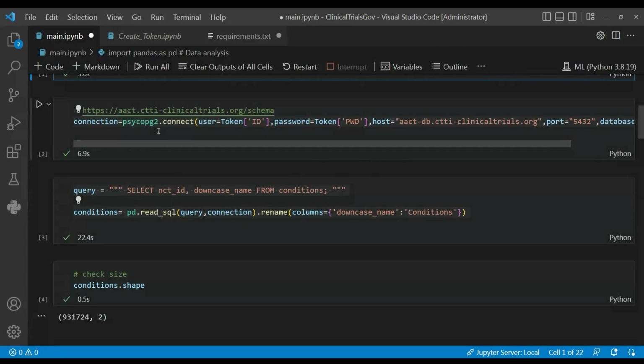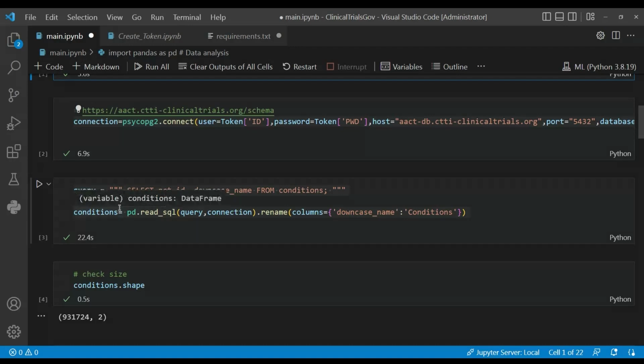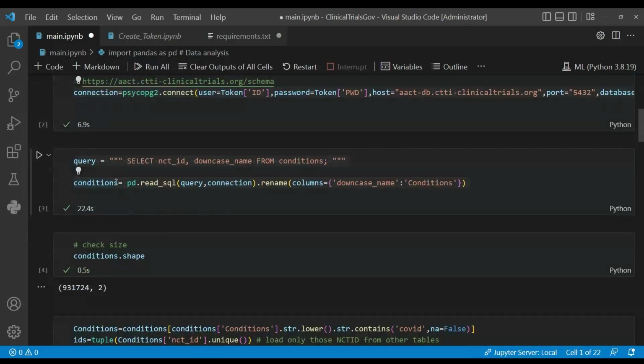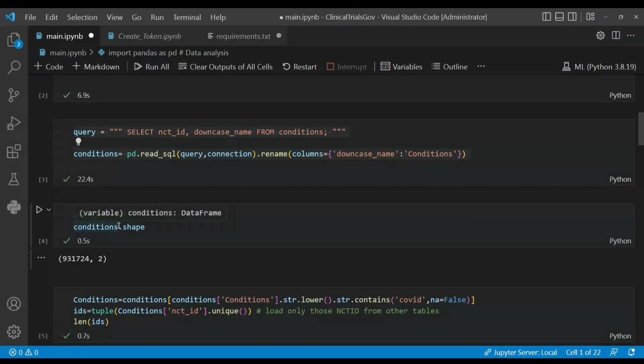First, we connect to the CTTI database using our authentication token. Then, we extract data from the tables of interest by writing queries and sending them through the API connection that we learned last time. For this analysis, we first extract conditions, interventions, studies, and sponsors tables. This is the size of the conditions table, and then we are going to filter this so that we wouldn't have too big data.